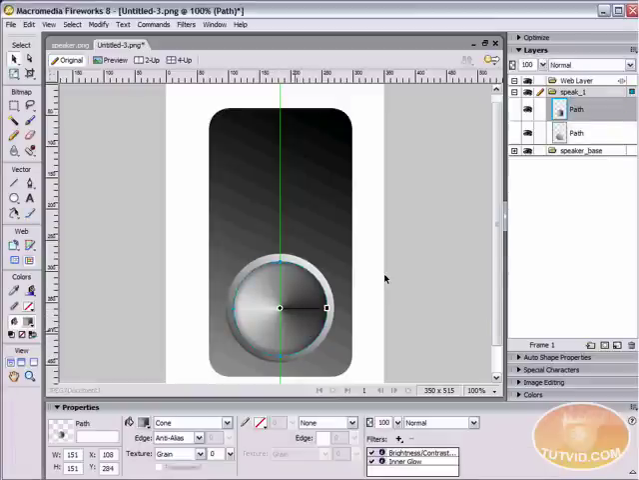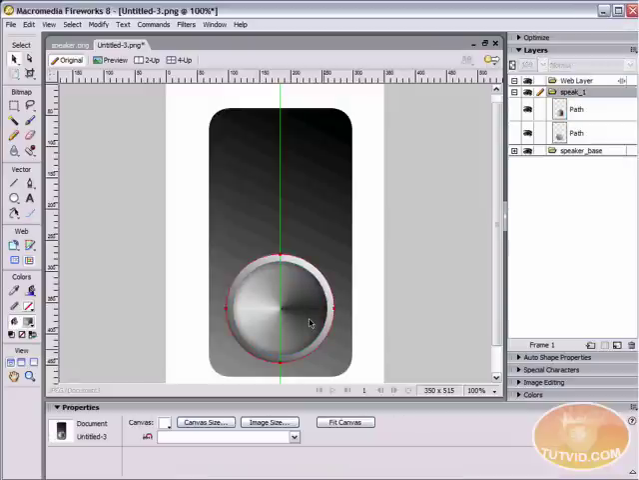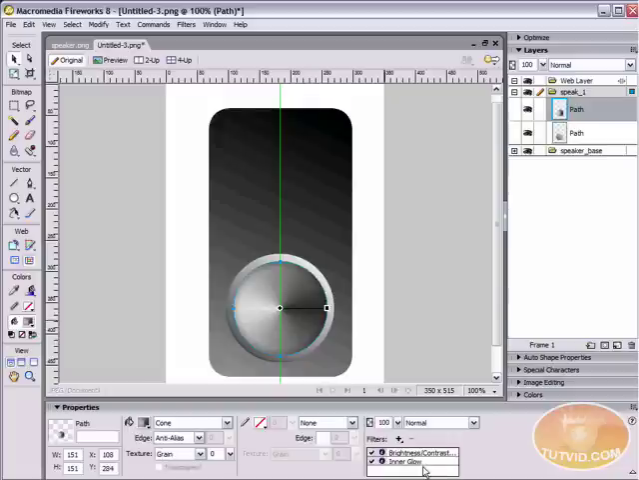So now the speaker looks like it's kind of dropping in there more. Matter of fact, that inner glow, I want to make that even less on the opacity slide. Let's try 18. There we go. That's better.